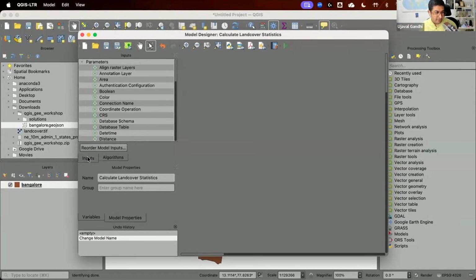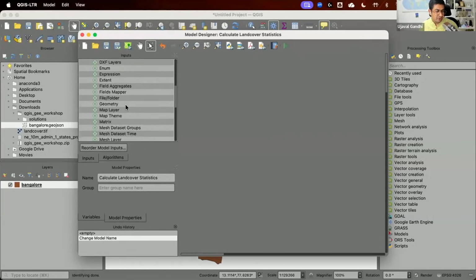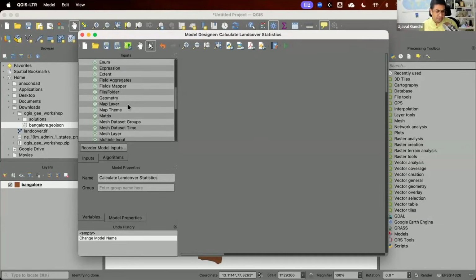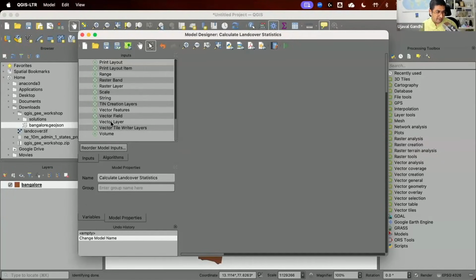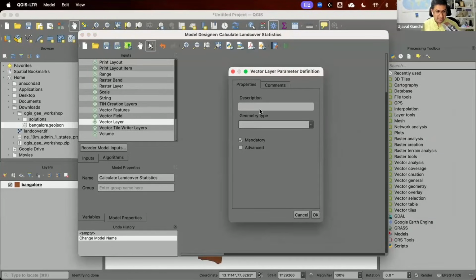There's a tab called inputs here, which we'll go and find. There are different inputs you can have people specify. The input that we want is the type of vector layer. So I'm going to switch to the inputs tab, use the vector layer, and drag and drop it into the main canvas. This will ask me what is the name of the parameter. So name it input vector layer.